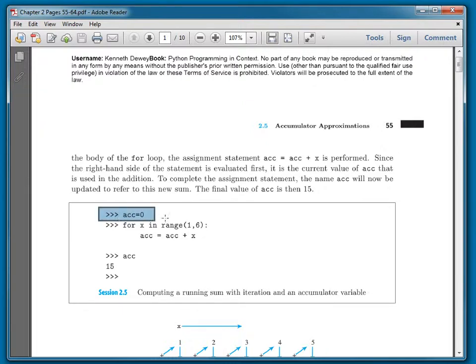Again, he's using Python, setting it to 0. Then he's using a for loop, for x in range 1 to 6. Remember we talked about start, stop, and step? If you only specify one thing, it's the stop position. If you specify 2, it's start and stop. If you specify 3, it's start, stop, and step. Since we have 2, the start is 1, the stop is 6.